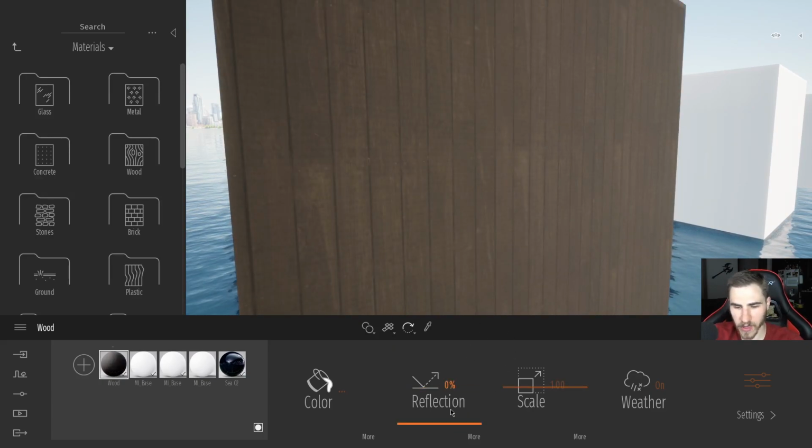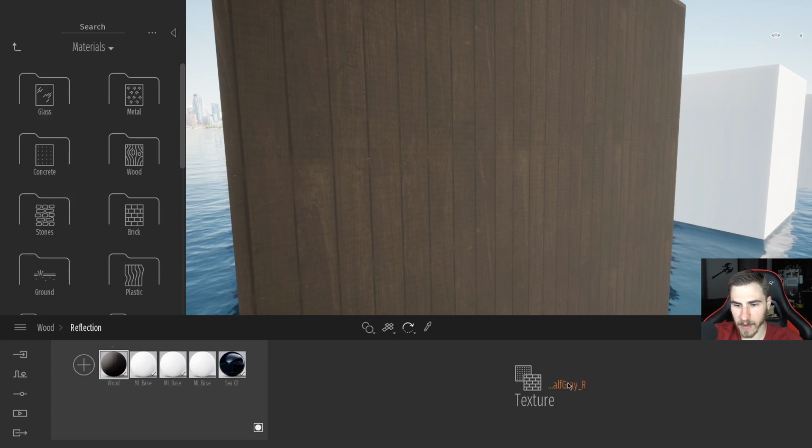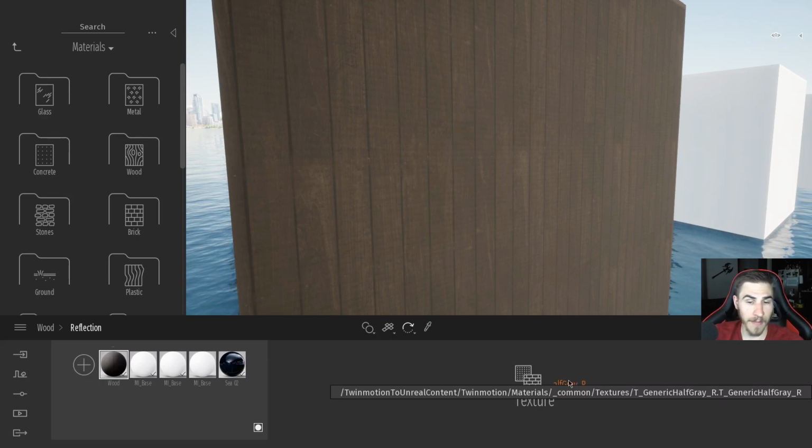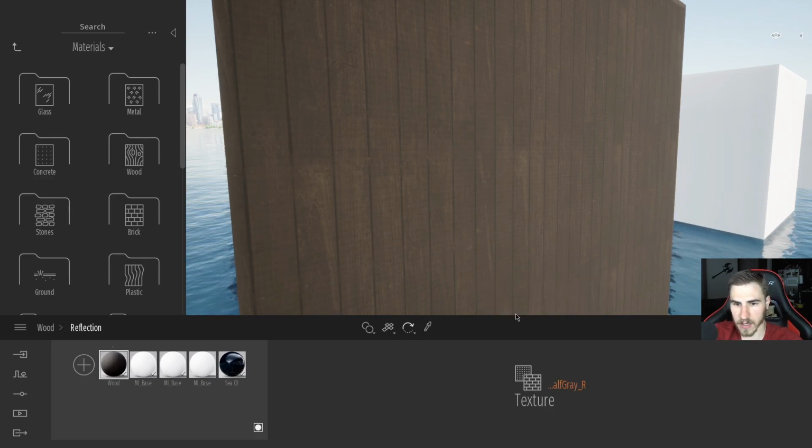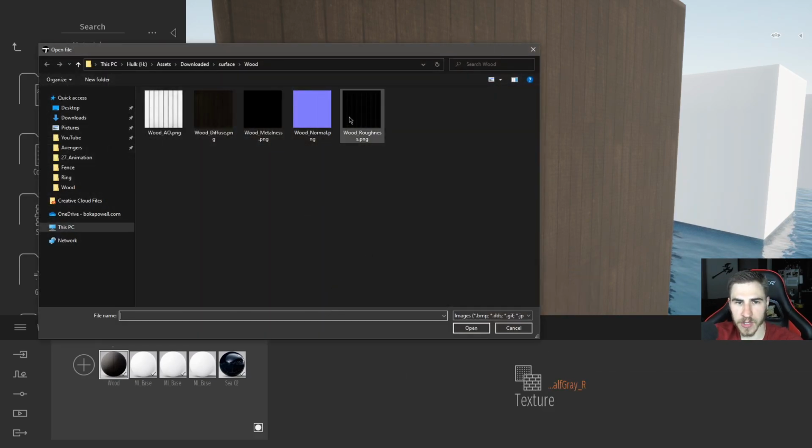But before I do that, I actually want to go to more, and we have a particular map that we can use here. Now, if you're familiar with other maps, again, I'm going to go and click open. I want to use a roughness map, and this roughness map is going to basically tell Twinmotion, or really any other 3D program that uses PBR material maps and a roughness map, where I want the reflection to be more prominent.